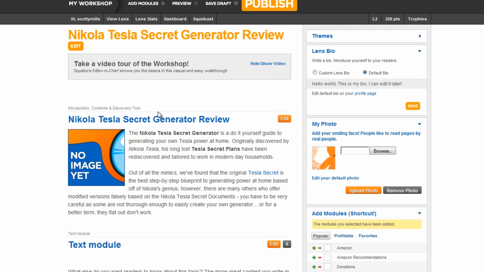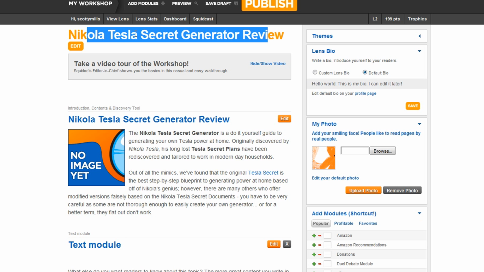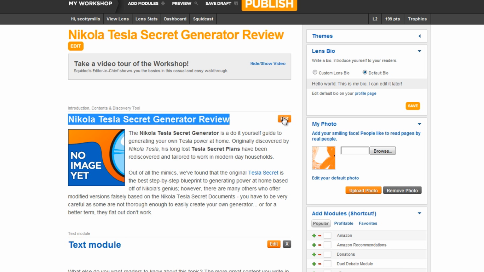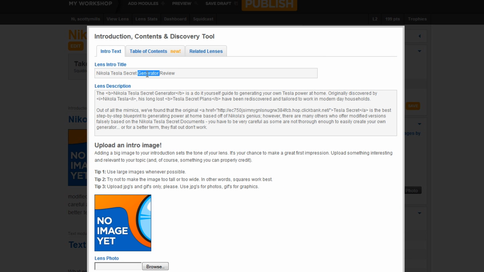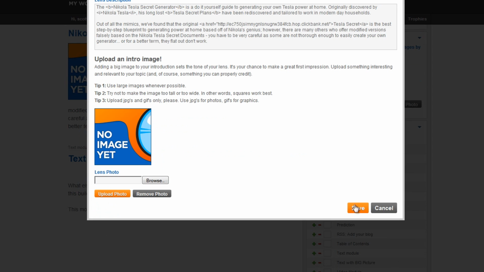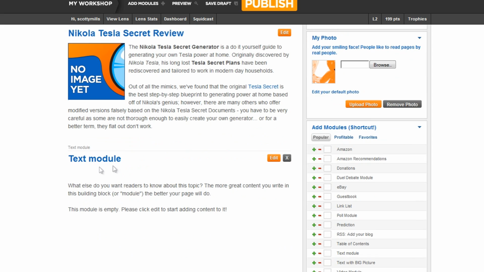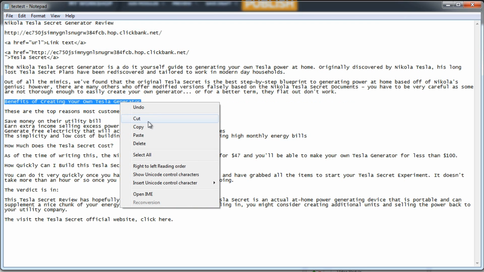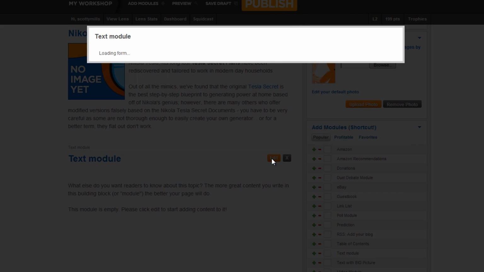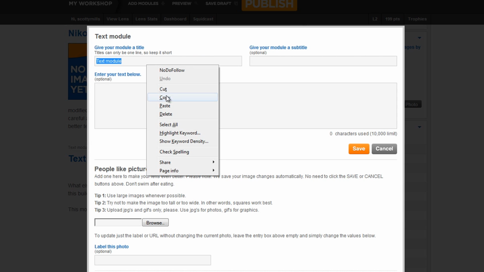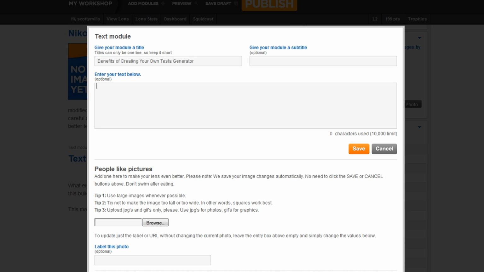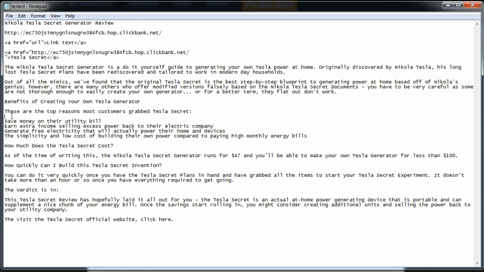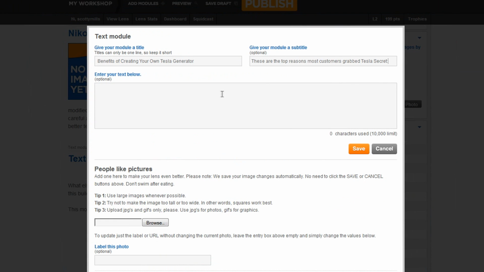So actually right here, I noticed that my lens title is the Nikola Tesla Secret Generator View. Probably don't want to repeat that, so I'm actually going to change this to Nikola Tesla Secret Review, just so it's different. And on the second text module now, I'll grab my next block of content, which I have the benefits of creating your own Tesla generator. And I'll copy that and I'll click on edit and I'll paste that as the title for that. You can add a subtitle if you'd like, which I'm going to do here because I do have, these are the top reasons most customers grab the Tesla Secret. And I'll paste that there and then enter my text below.